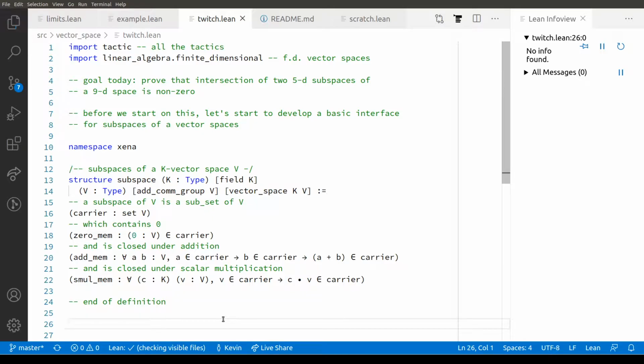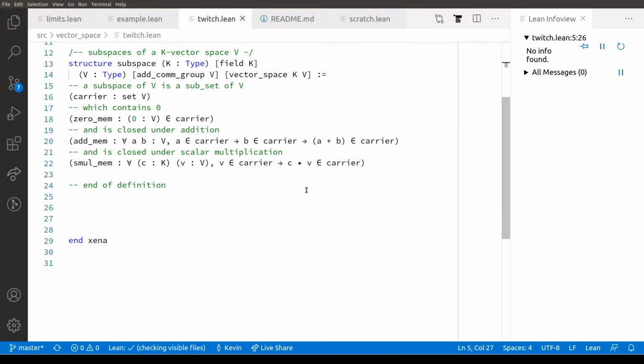In Lean's maths library, there is a huge interface developed for the theory of subspaces of a vector space. I'm not going to develop that entire interface now, but I'm going to show you how to start. I'm going to get as far as putting a lattice structure on the subspaces of a vector space, because we're going to be using the lattice structure when we prove our main goal, that the intersection of these two 5D subspaces is non-zero.